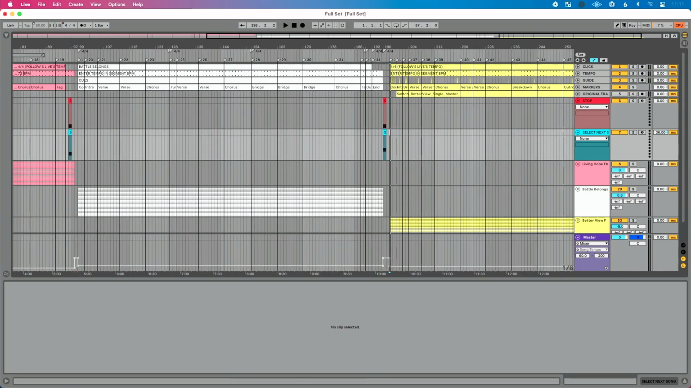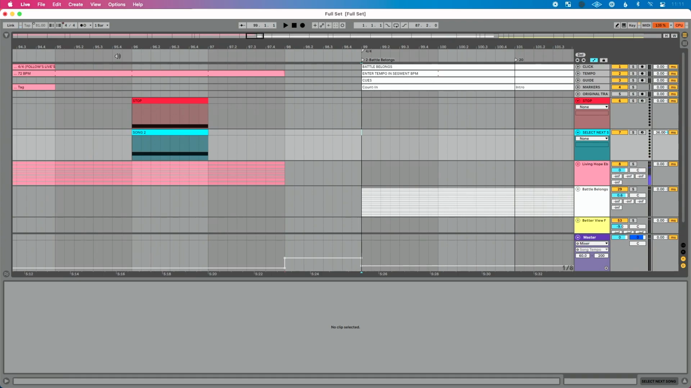Let's go back to song 2. Let's work this process in reverse. Okay. Stop. And then we automatically go to song 2, and I press spacebar. Here's what's really great about this.